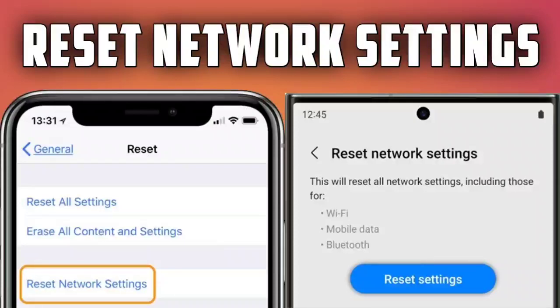Hello and welcome to this tutorial on how to reset network settings on your mobile device. Whether you're experiencing connectivity issues or just want to start fresh with your network settings, this is a simple process that can be done in just a few steps. In this tutorial, we'll show you how to reset network settings on both iOS and Android devices.